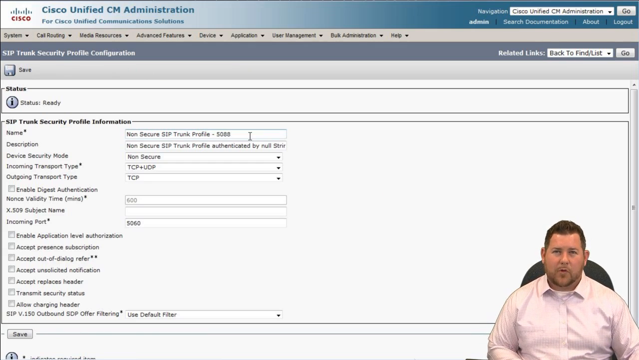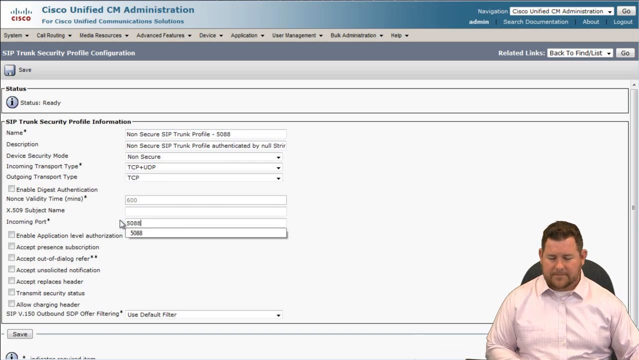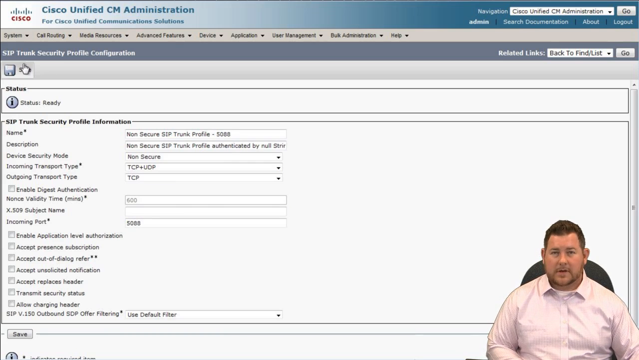And let's name it with the port number at the end, so that way we kind of know which port we're talking about. And change the incoming port to 5088. And we'll save that.